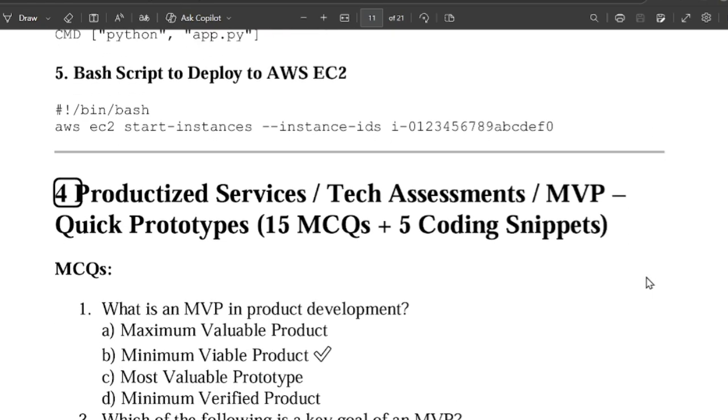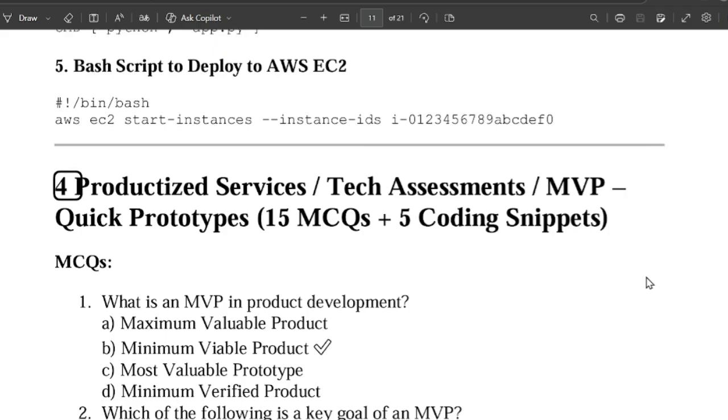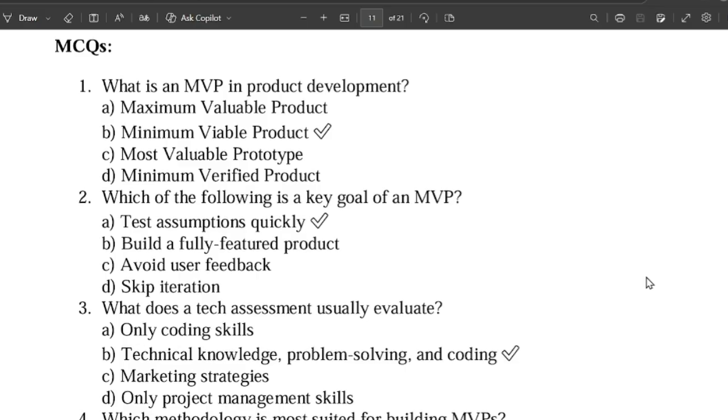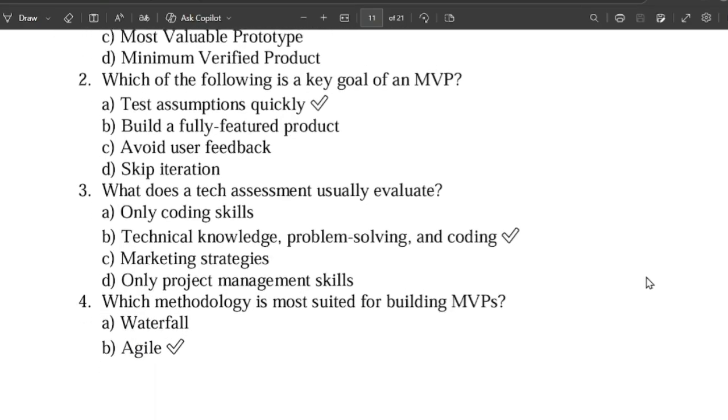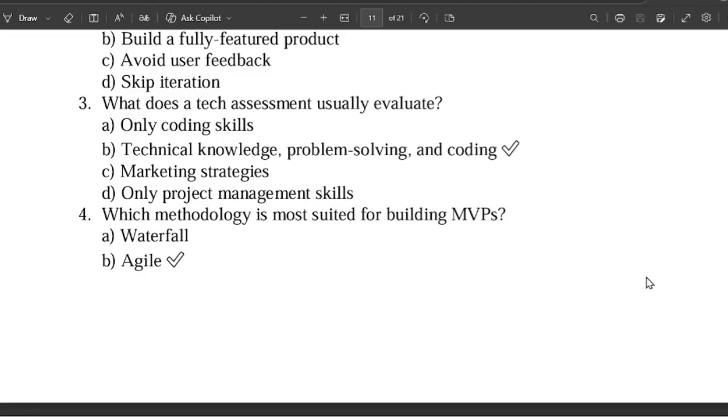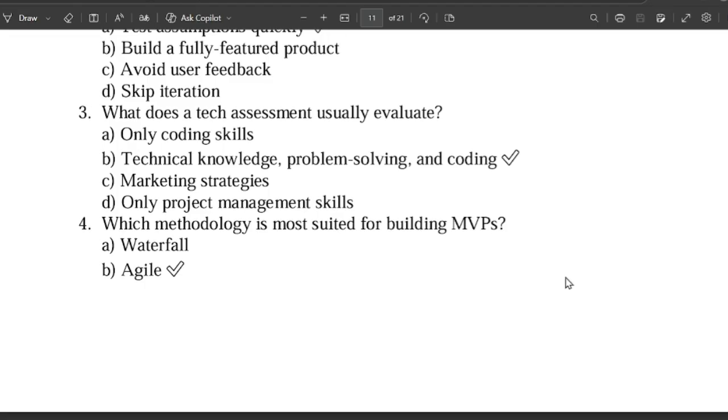Service tech assessments, MVP prototypes. What is the MVP in drug development? Minimum viable product. Which of the following is the key goal of an MVP? Test assumptions effectively. What does a tech assessment usually evaluate? Technical knowledge, problem solving, coding.